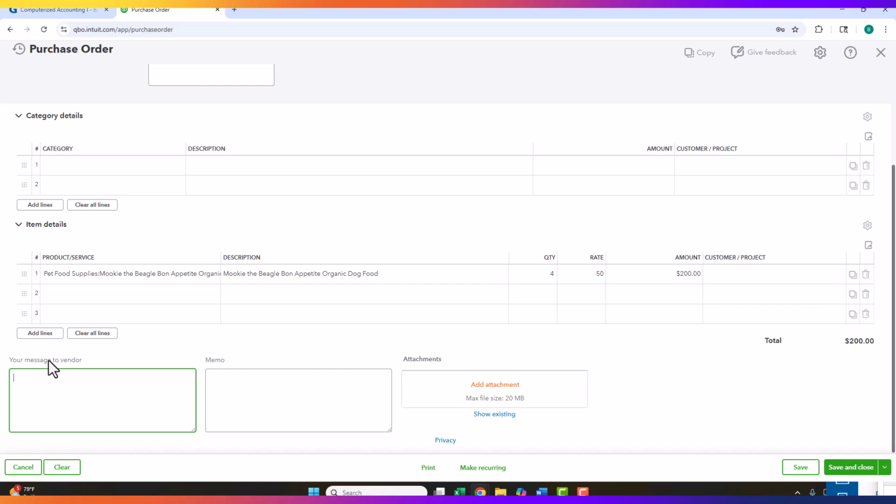If we had special instructions or a note to pass to the vendor, we could enter it here. If we had an image or a PDF for the order, we could attach it if we'd like. For right now, though, we are just going to save the transaction.